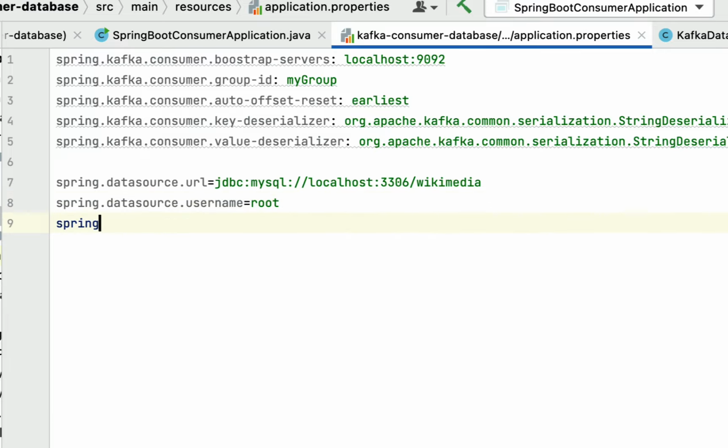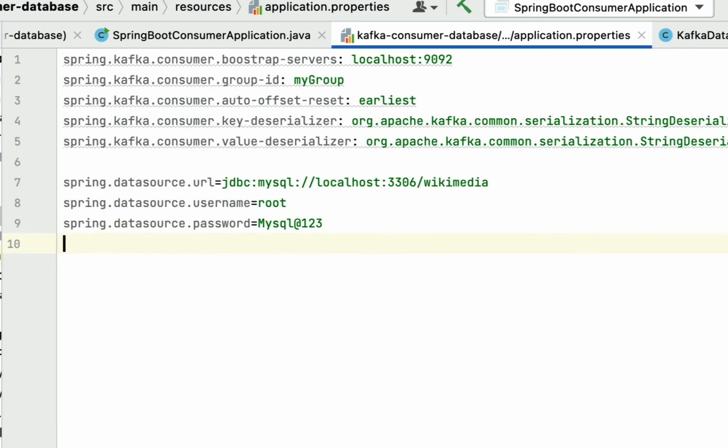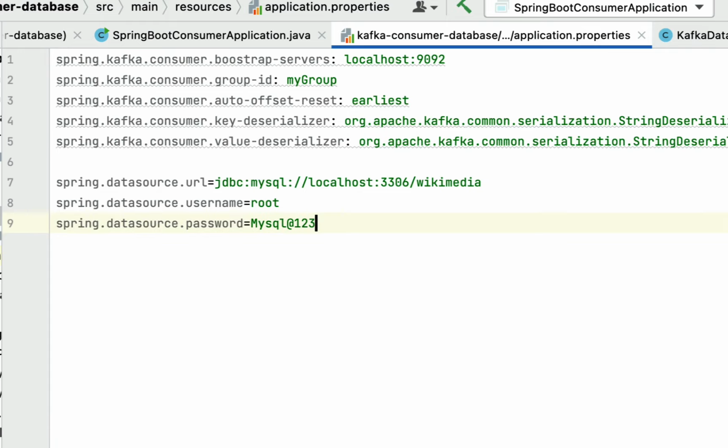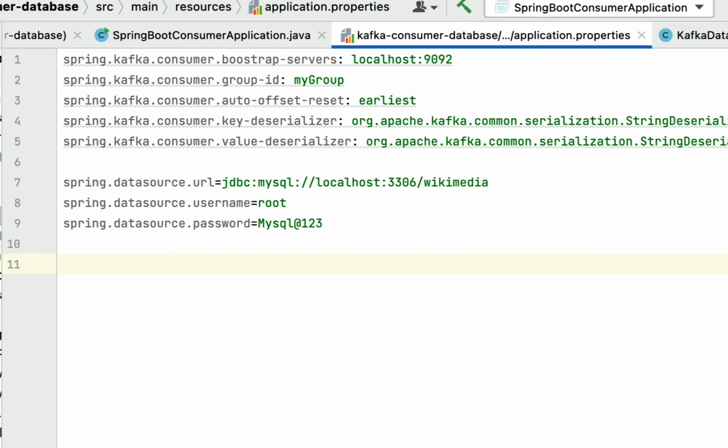Similarly, let's configure the database password. spring.datasource.password equal to MySQL@123. Well, whatever database password you have given to your database, make sure that you give it here. After that, we need to configure a couple of Hibernate properties.